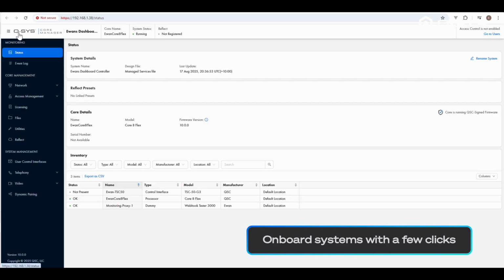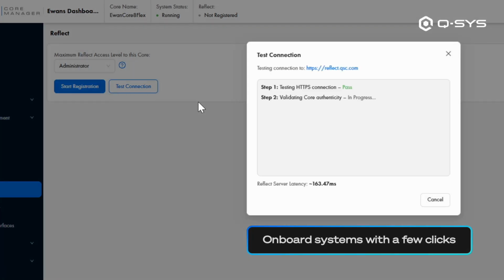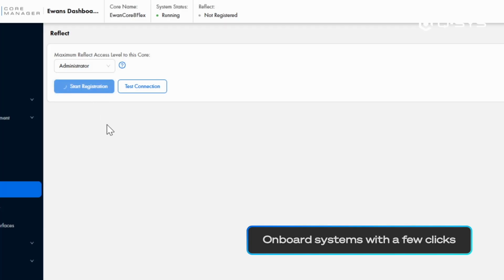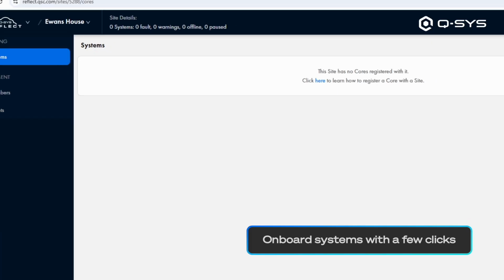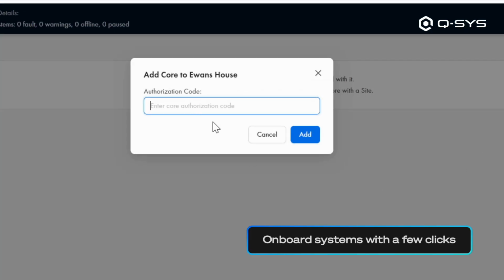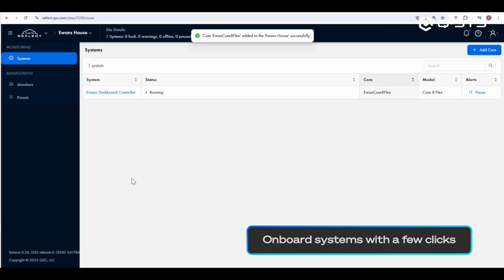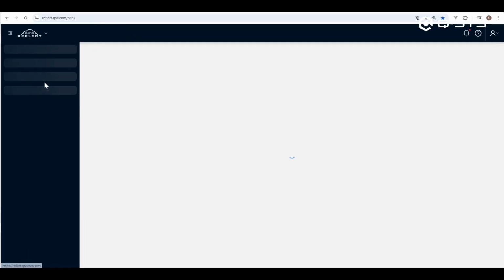We have our Q-SYS system already built in Q-SYS Designer. We jump onto the core manager of that core, and we can test our connection up to the cloud, so we can troubleshoot that connection too, and then we just copy our authorization code. Then all we have to do is jump over to Reflect, and we can add a core to the site just by pasting that authorization code. No matter how complex that Q-SYS Designer file is, how many bits of inventory we have connected, whether they're third-party devices or Q-SYS devices, we can get them into Reflect with a couple of clicks.